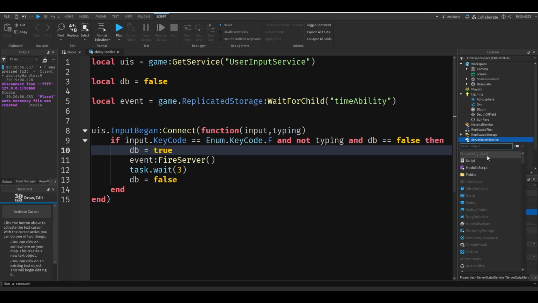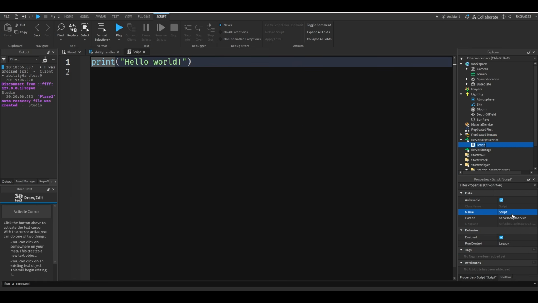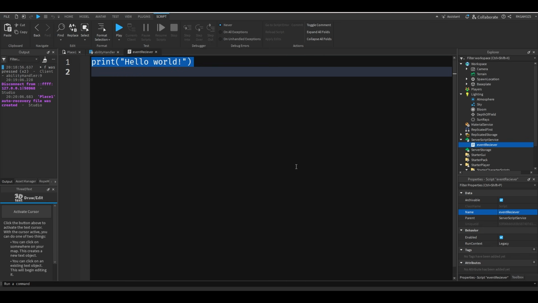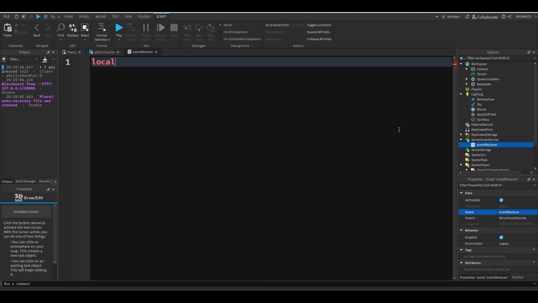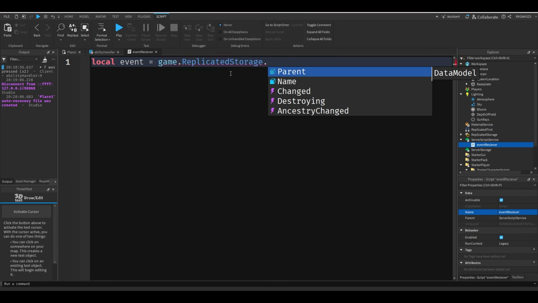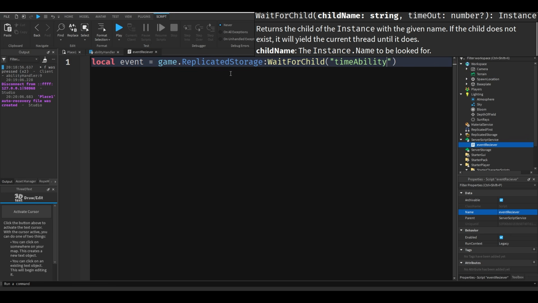Then inside of ServerScriptService, you can add a script, named Event Receiver. Then you can get the same event that we just referenced from the other script: local event equals game.ReplicatedStorage:WaitForChild("TimeAbility").